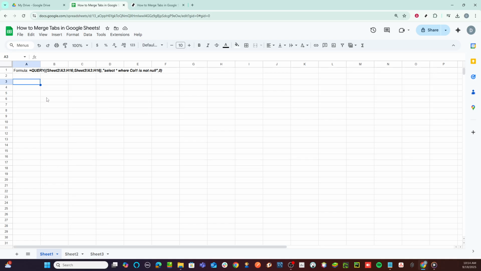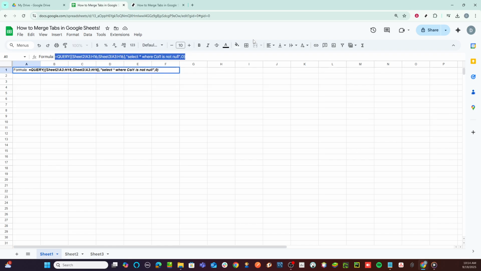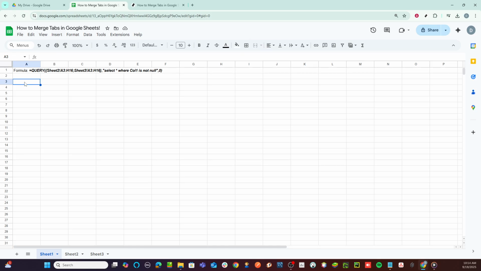Now for the magic part, type in the formula: =QUERY({Sheet2!A3:H116; Sheet3!A3:H16}, "select * where Col1 is not null", 0). Let's break this down a bit for clarity.